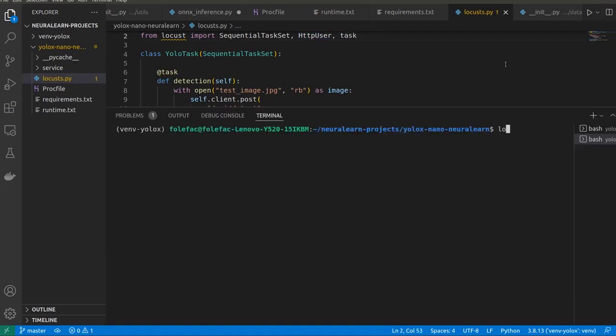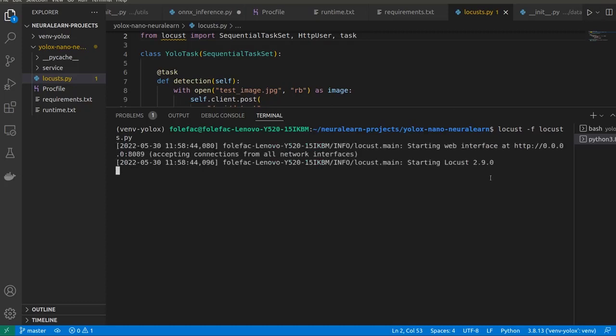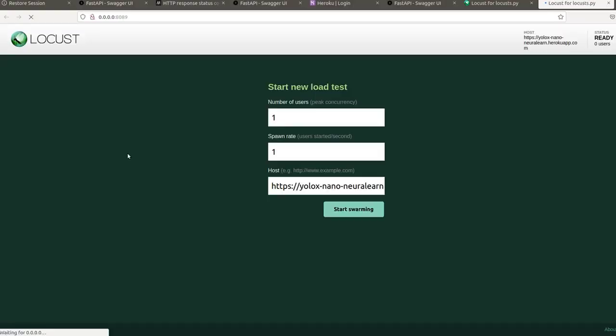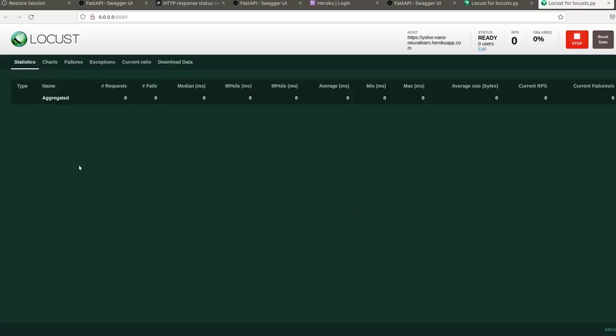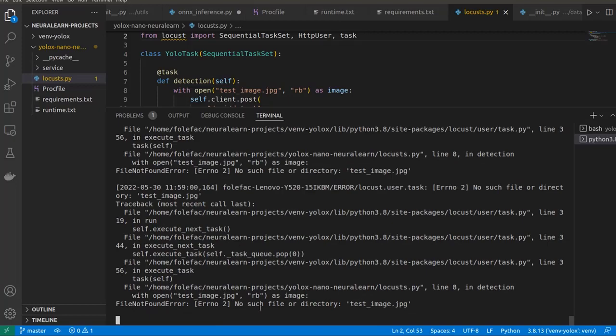Then in the command prompt we run locust with the file, and then we specify the file locusts.py. Okay, so that's it. Now we should be able to start the web interface. You see this link here, you click on that, and that opens up. So let's click on start swarming. Now let's get back to this, because you see we have an error, no such file found.